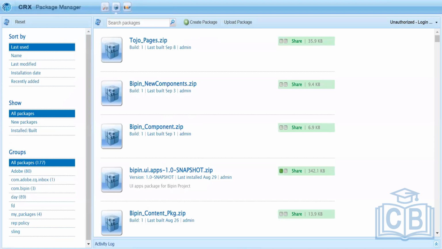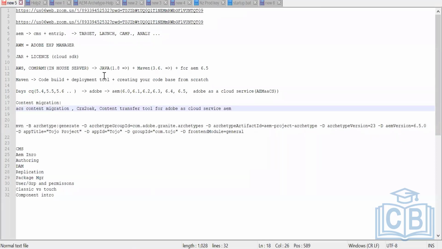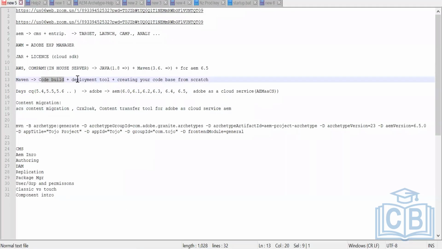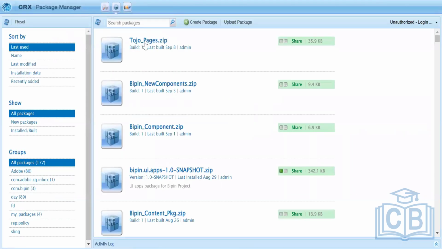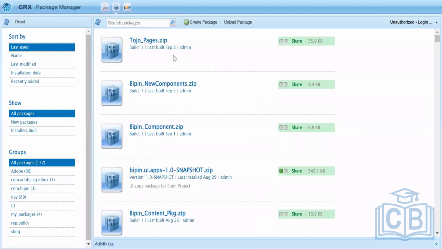And that is a two-step process, as I told you. First is the code building, which creates your zip and stores it over here, and then deploying. What deployment does is it basically takes your zip and deploys it inside your AEM through package manager. So even if you do not want to deploy your code base through the command, you can do it manually by taking that zip and installing it inside the AEM through package manager. Okay.